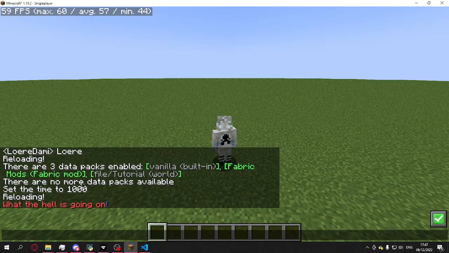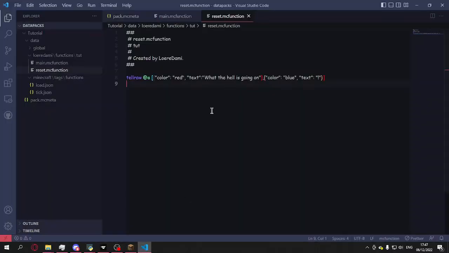and we have this message over here, which is just saying what the hell is going on with our blue exclamation mark and our red text. And that is how the basics of a Datapack works. Obviously this is just running commands, and if you know commands pretty well, you can do a lot of things with those two functions only.